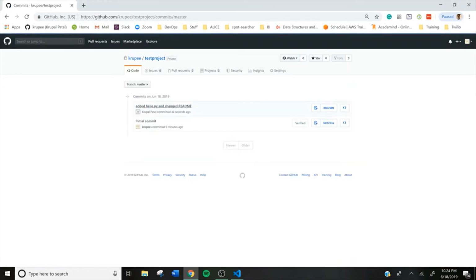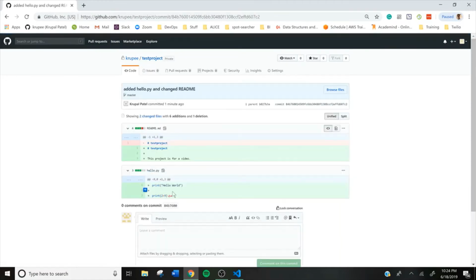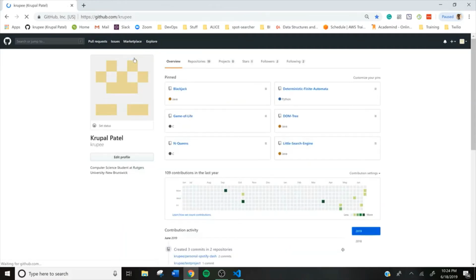So let's look at the commits. I added hello.py and changed readme, exactly what I put in my terminal, and it even tells you what I did. Print 2 + 9, print hello world. This project is for a video. So everything that you changed. Now you can imagine that if you're working on a company project or something, how crucial this would be to see the changes and deletions that a certain person made on a repository. And that brings me to my next topic, which is branching.